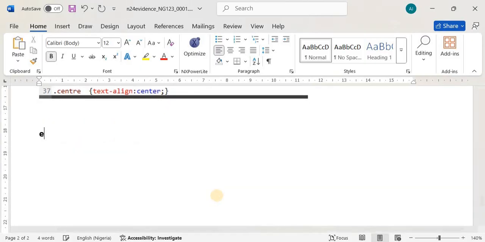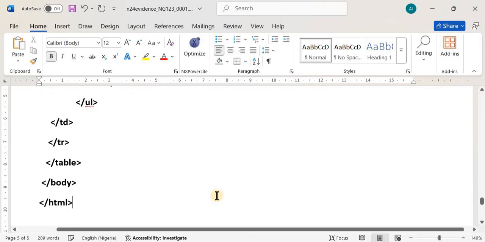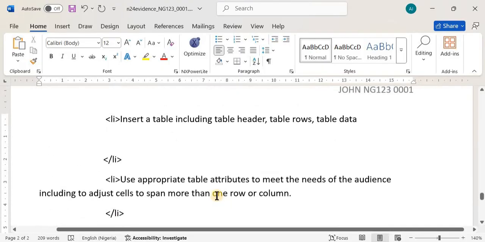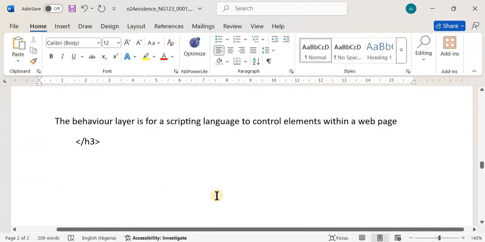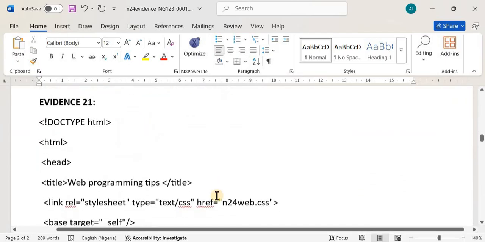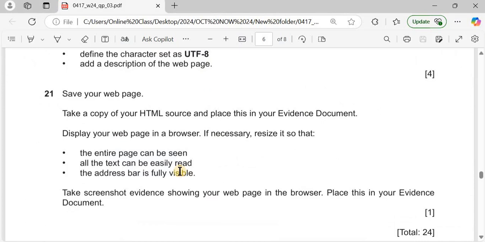I'm having that as evidence 21, and I want to paste everything there. Permit me to turn off the bold and paste it again. Okay, so that's what you are expected to do. Just paste the whole HTML source there. Okay, let's go back to the question.